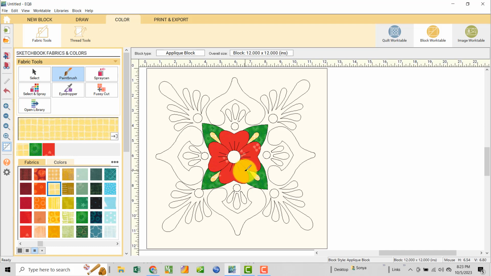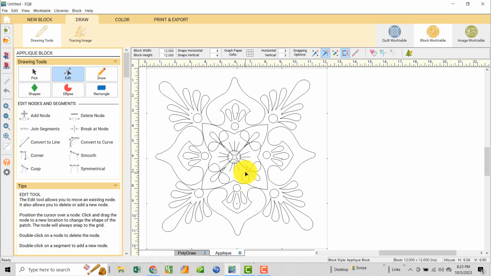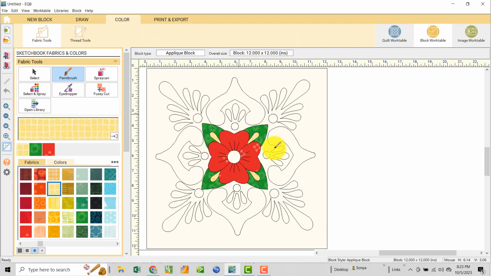And I got right here, I don't like that, so let's go back to the draw. Let's turn off the autofill. And I'm going to drag this heart down a little bit more because I don't want that gap in there. I'm just going to drag it down. And it's behind the petals. Let's do the autofill again. And let's switch over to the color. And I don't have that gap anymore.